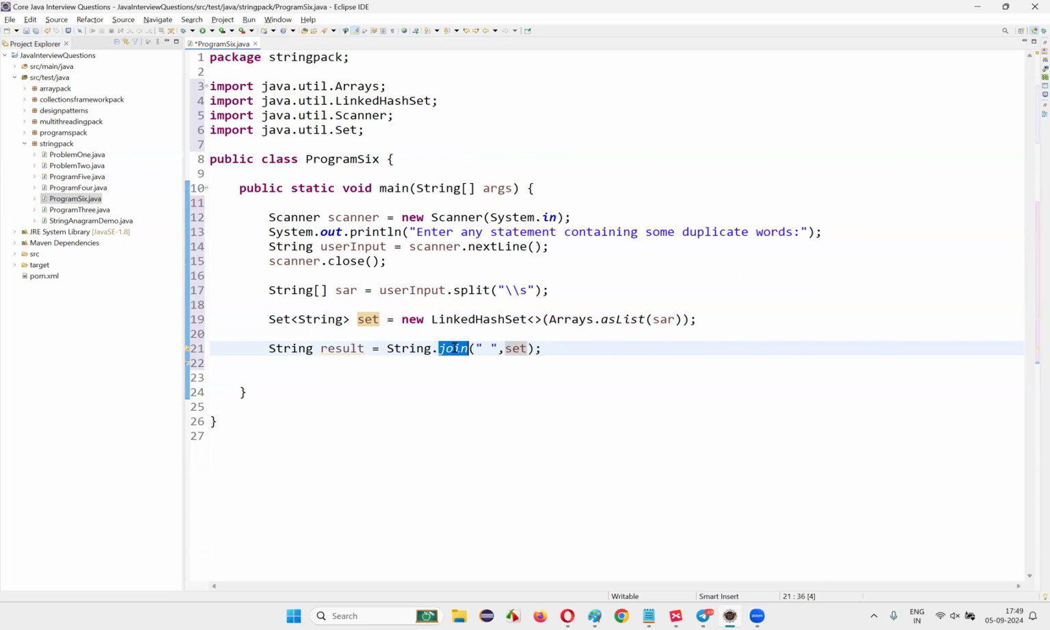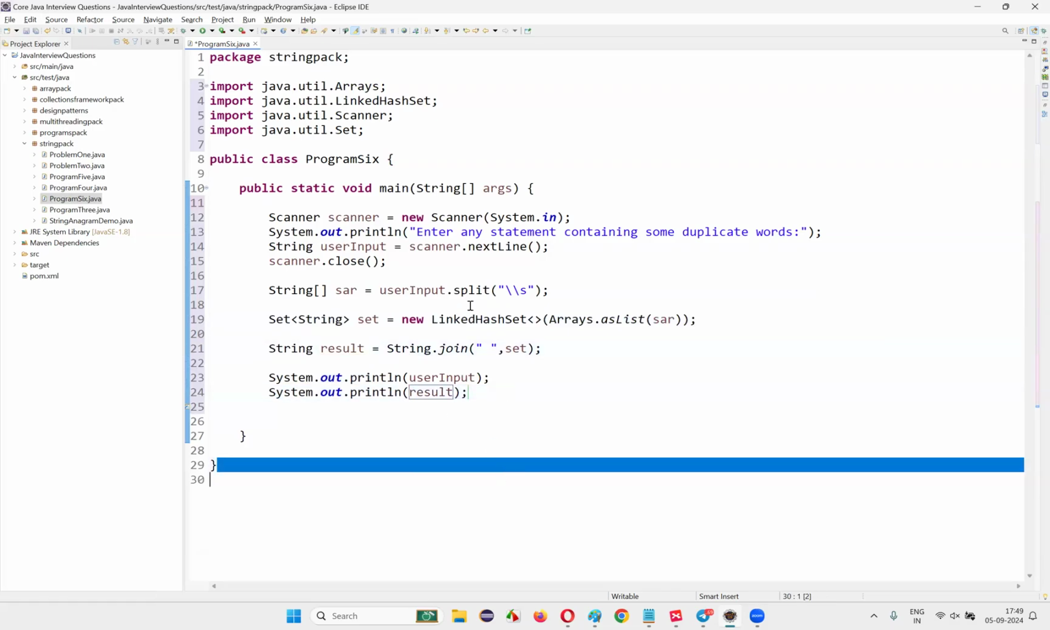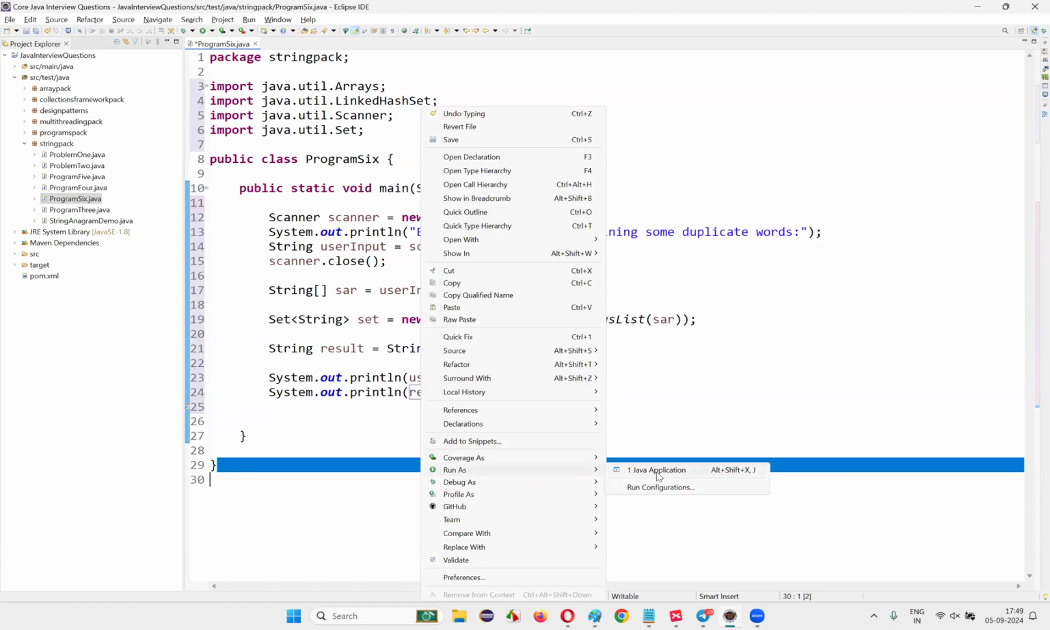Okay, the words will be joined here using the join method of the string class, and a resultant string text will be created. So here I'll write down what is the original string text. User input is the original string text. I'll print it out, and here, after removing the duplicates, whatever the resultant statement is, that result will be printed here. Now run this code and see what is going to happen.